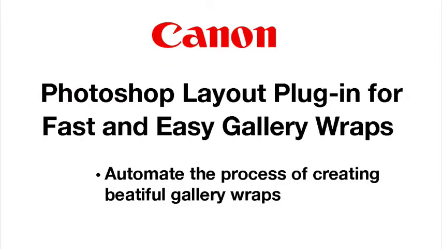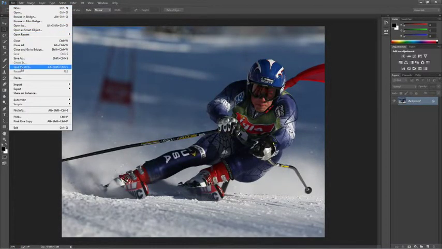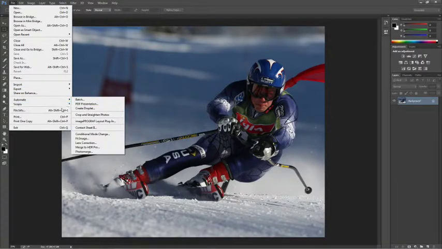In this module, we want to discuss how to create fast and easy gallery wraps using the Leo plugin in Photoshop. In order to use this plugin, we need to go into the File menu and then go down to the Automate portion. From the Automate menu, we're going to go across to the Image ProGraph Leo plugin.